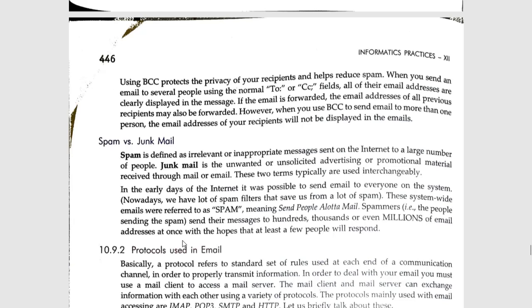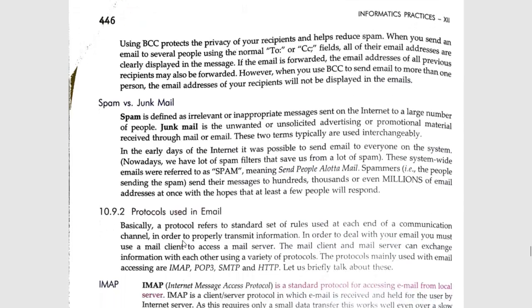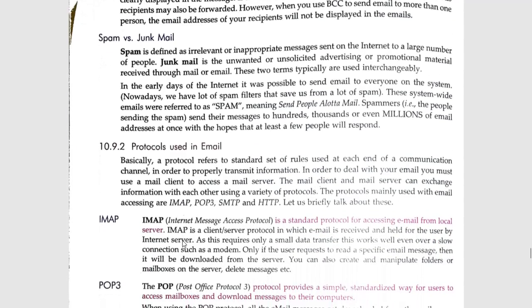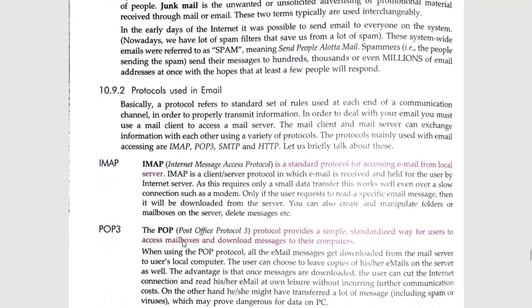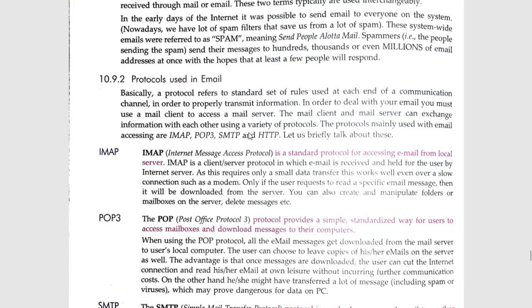Now let's move on to the next part, that is the protocols used in email. These are the protocols which can be used in email: IMAP, POP3, SMTP, and HTTP. HTTP, you already know, is the hypertext transfer protocol, which is used for sending web pages from web servers.